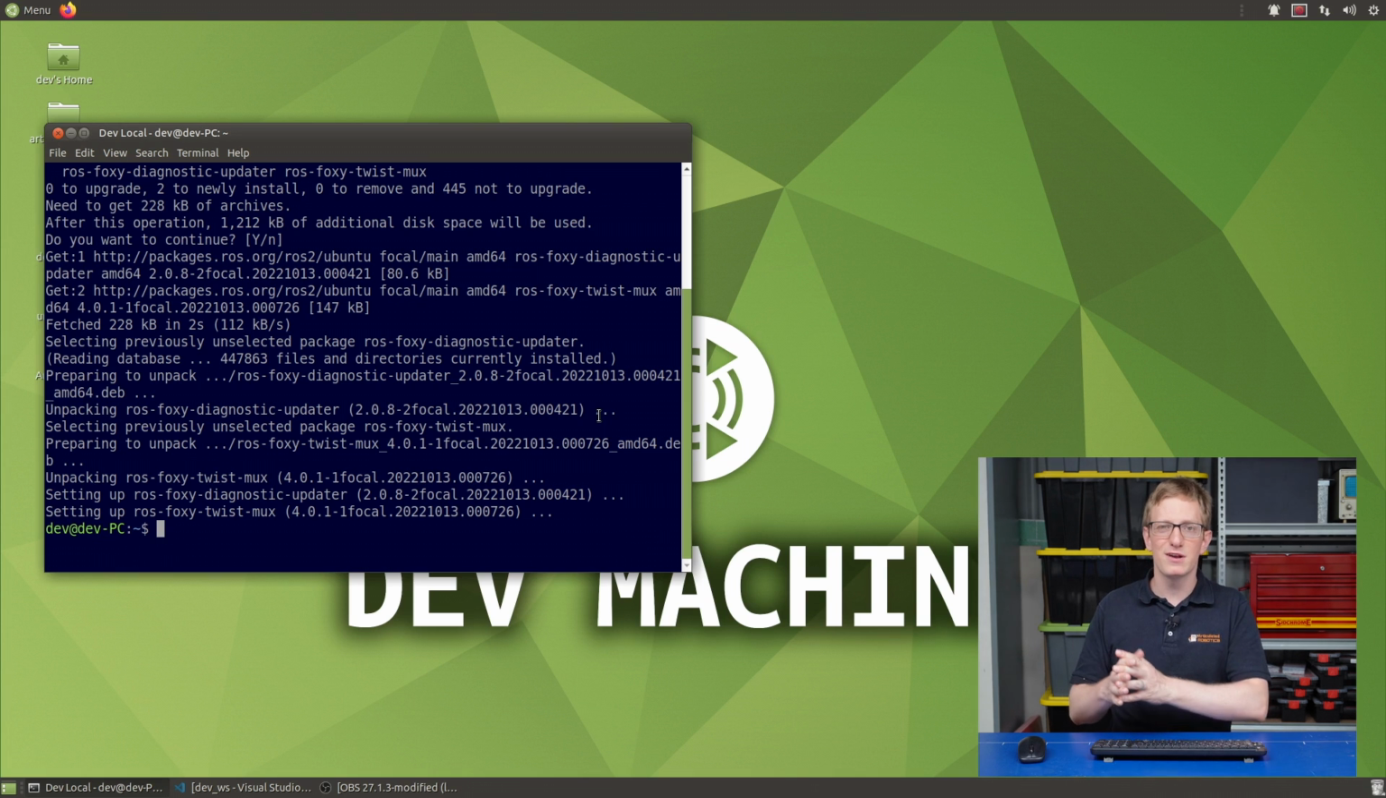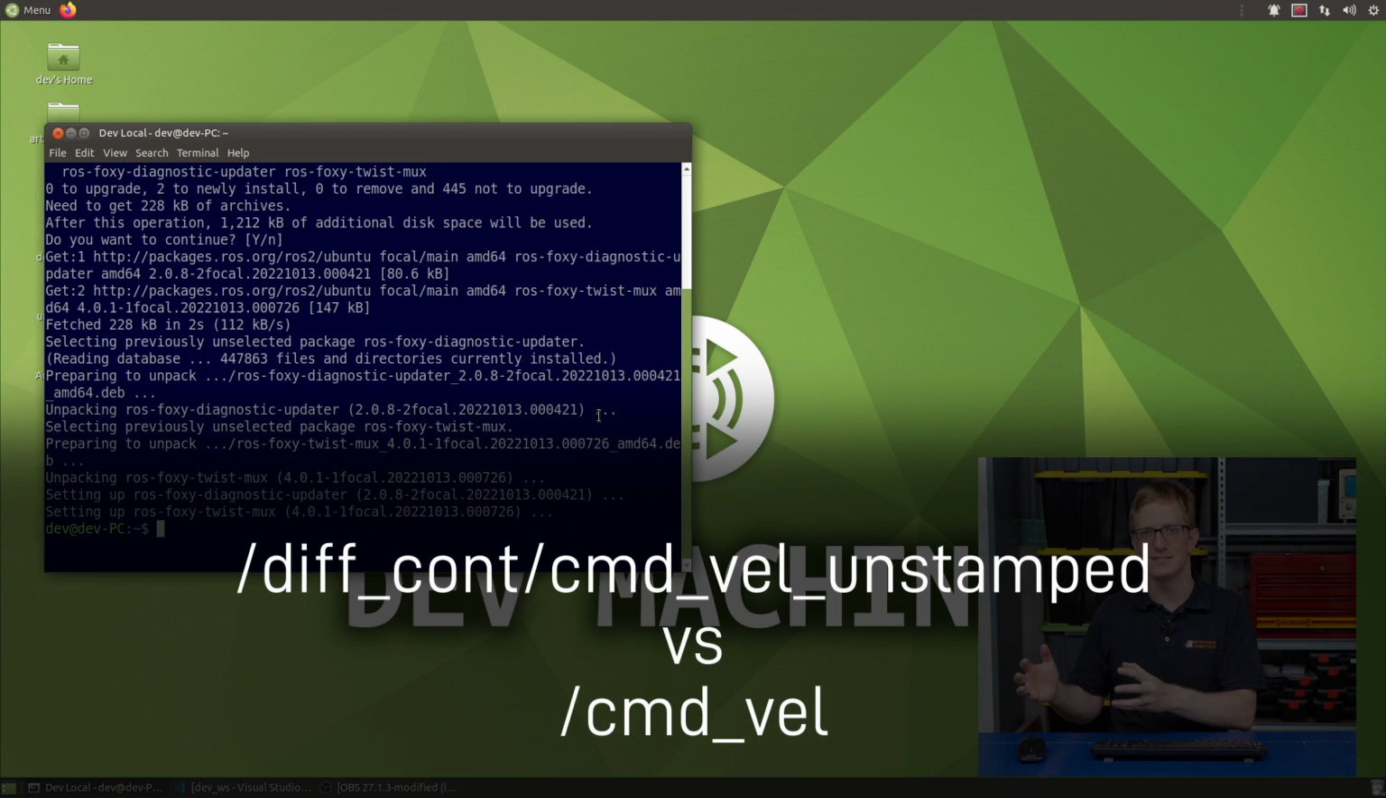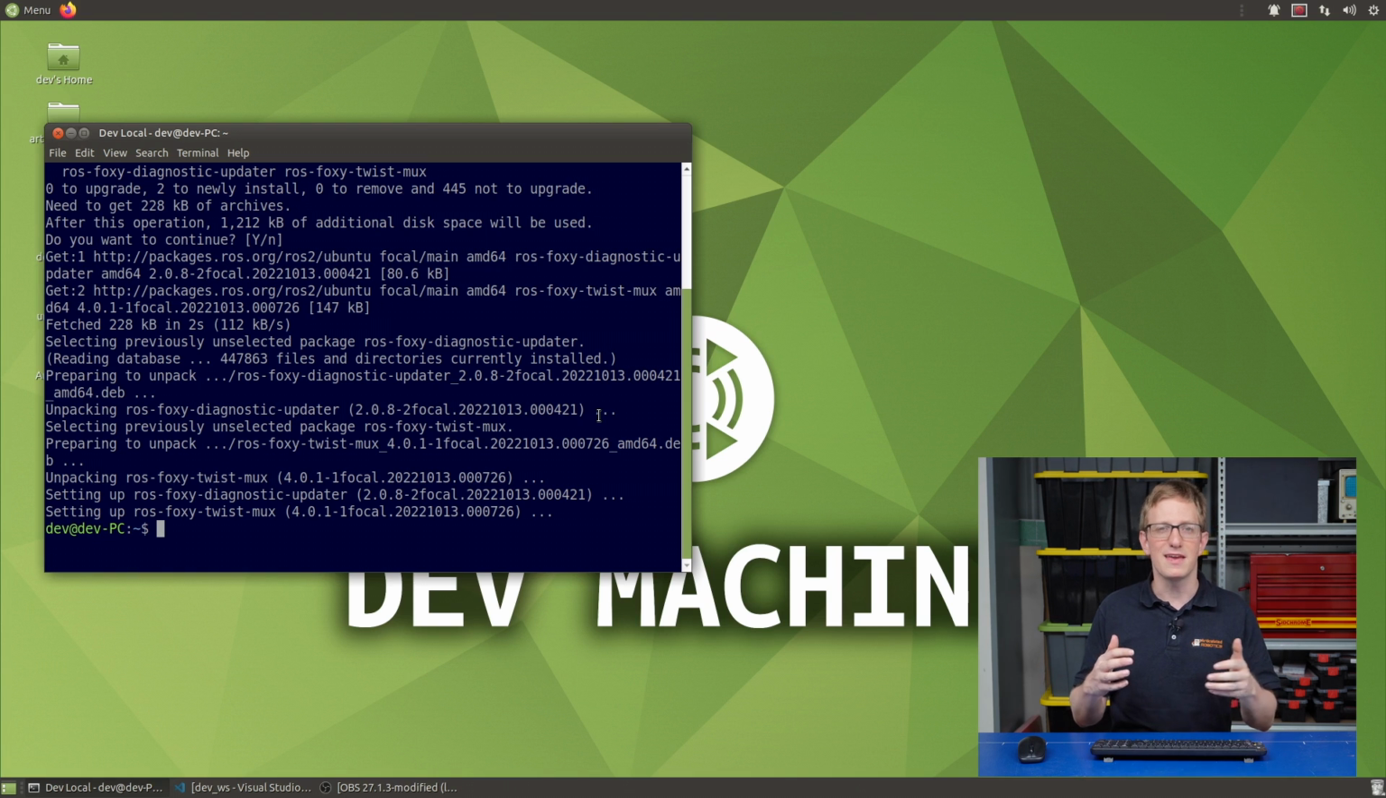One problem that we're going to run into is that our controller is expecting the command velocities on /diff_cont/cmd_vel_unstamped, but Nav2 is going to want to be publishing them to just /cmd_vel. Now, you might think that we can get in and just remap the topic, and that is possible, but we're going to do things a little bit of a different way this time. I'll talk through a few other alternatives at the end of the video.